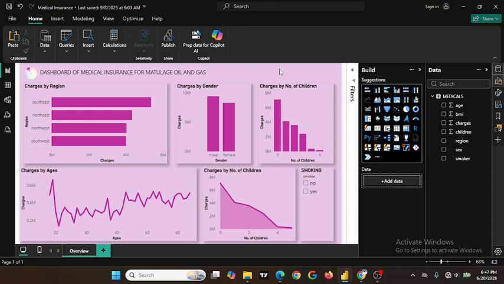I want my reports to look beautiful, to be aesthetically appealing to whoever will be using it. So I have done that here. Something very simple, nothing fancy, something anybody can do. Really, really simple. You can see it here.